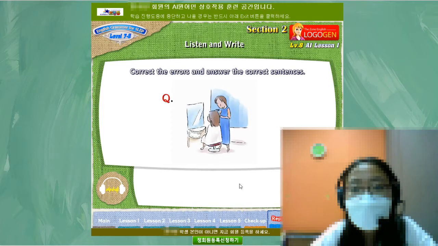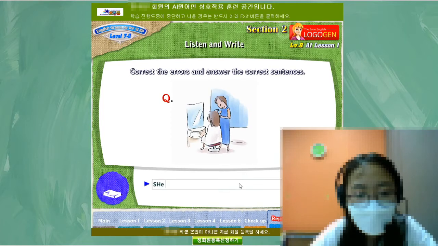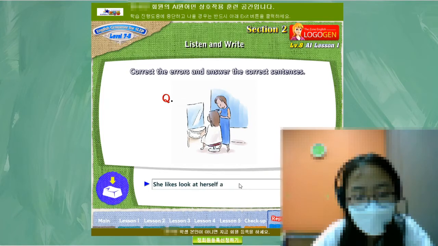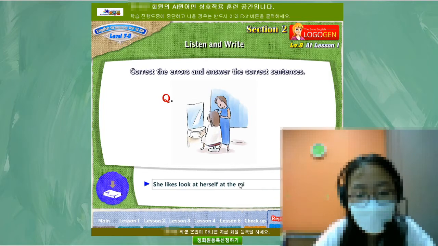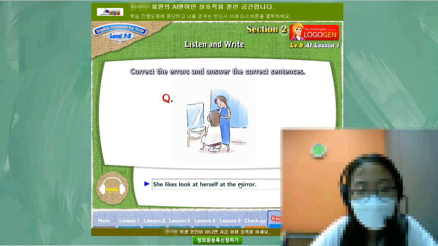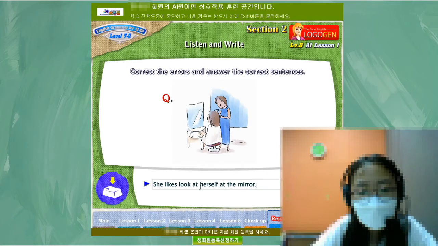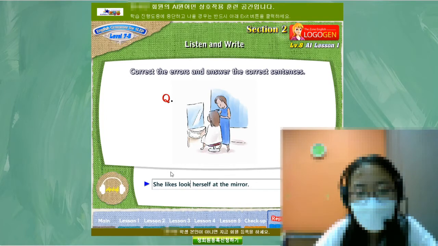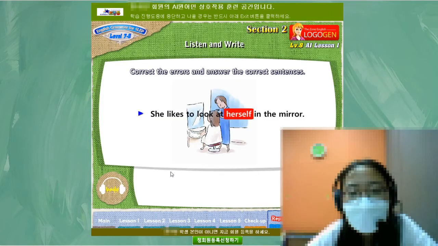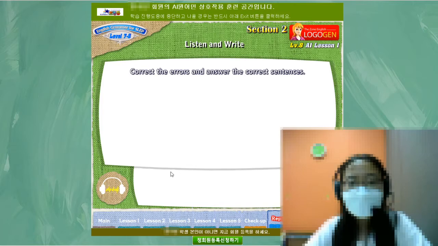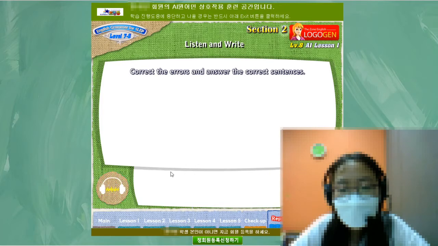She likes to look at her in the mirror. Try again. Sorry. She likes to look at herself in the mirror. Do you want to move to the next scene? Yes. Okay, let's move on.